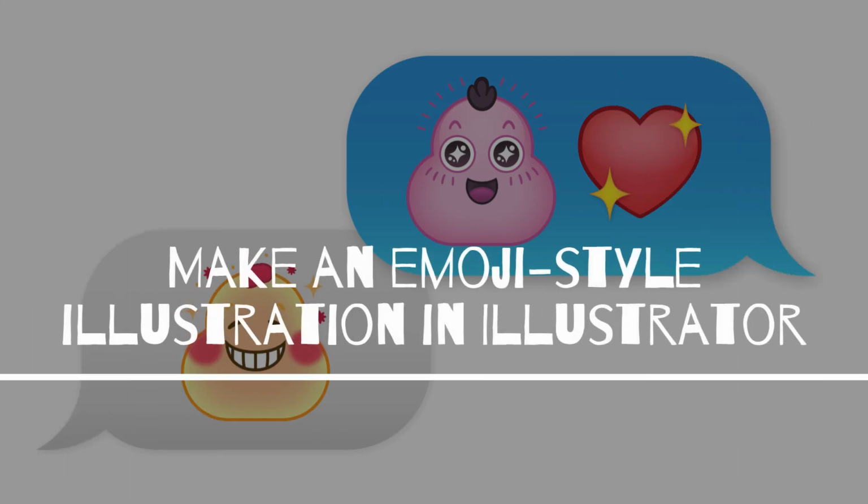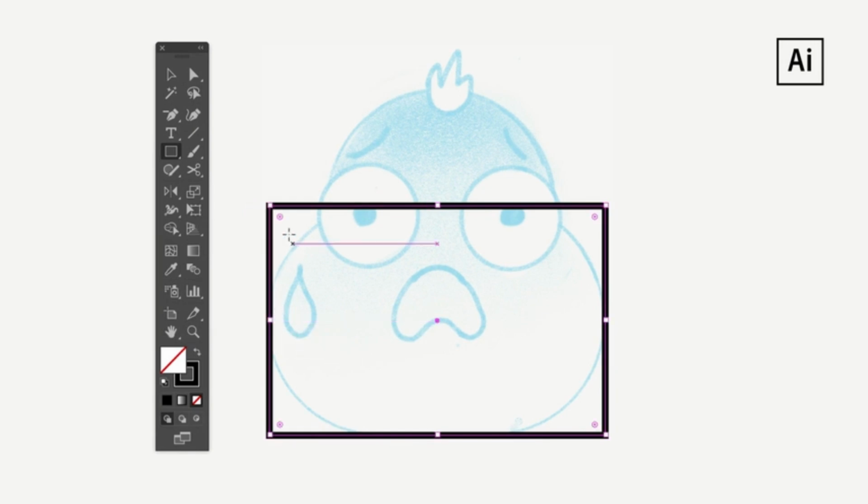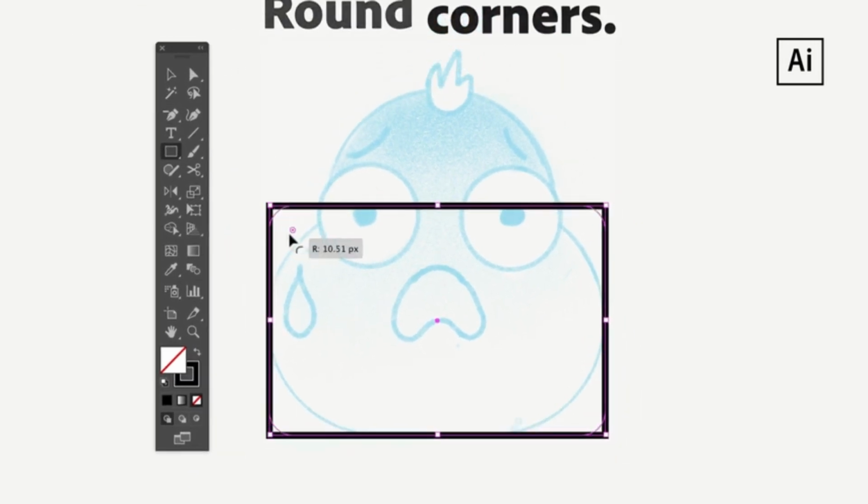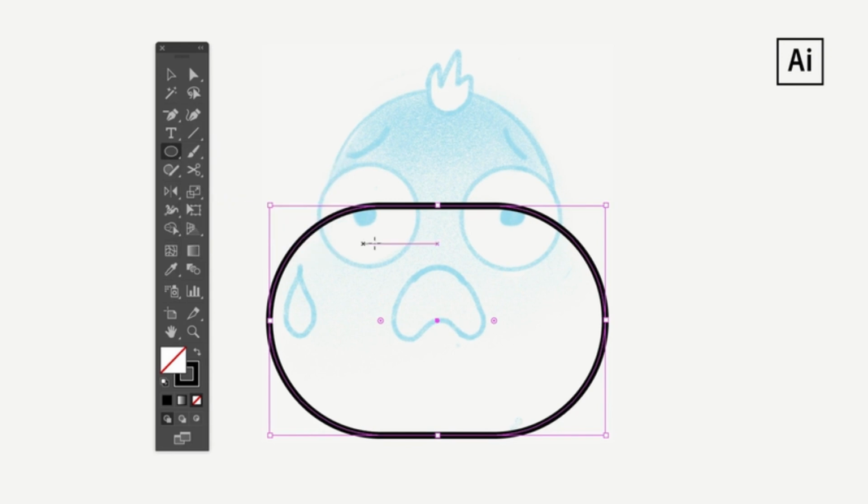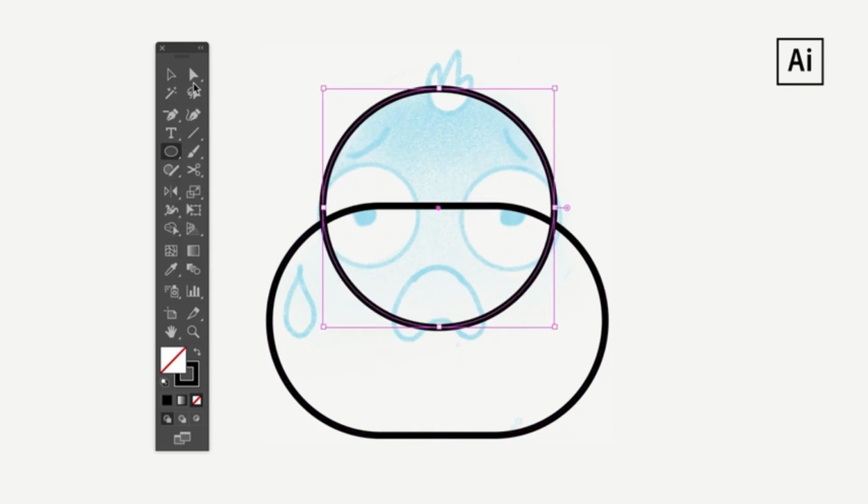Make an emoji-style illustration in Illustrator. Express yourself by designing a fun emoji with these quick and easy techniques for beginners and advanced users.